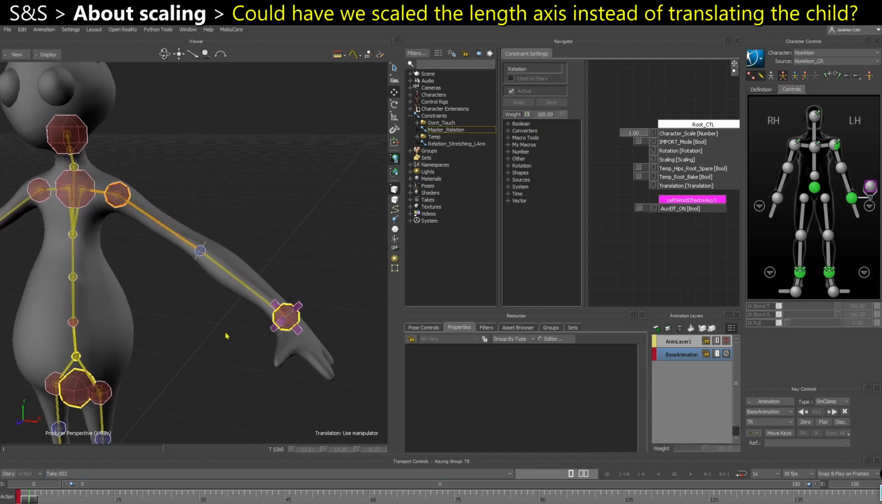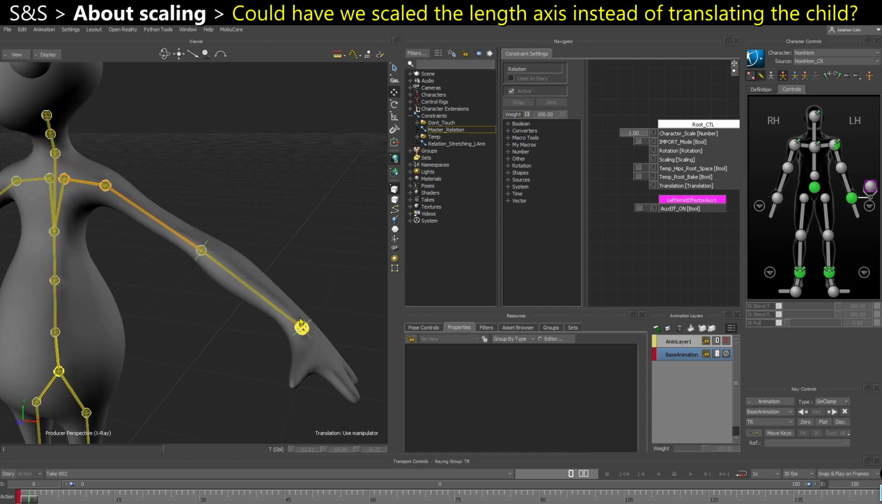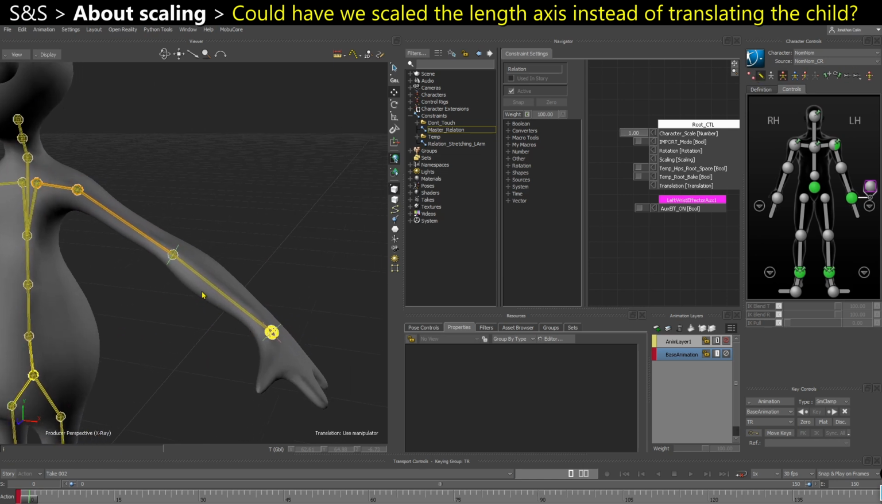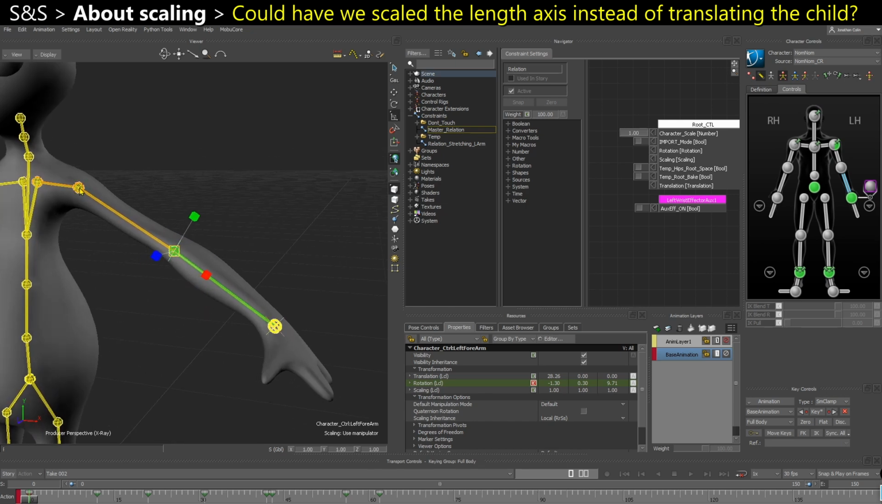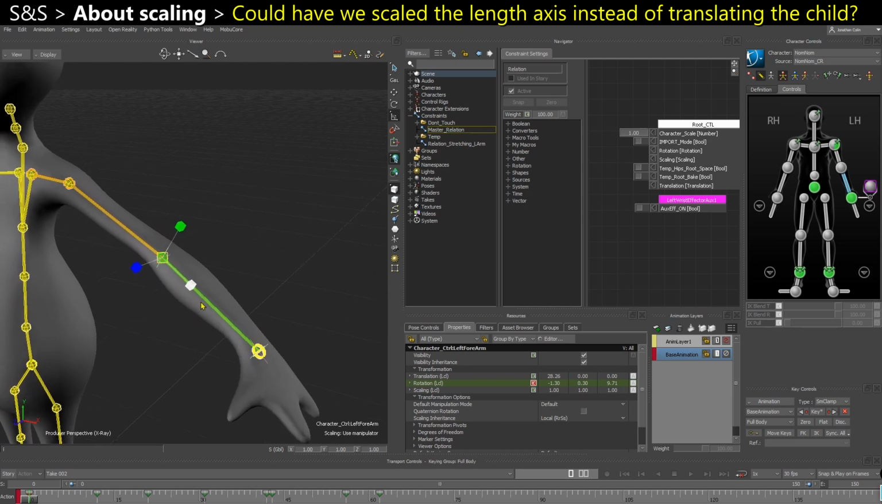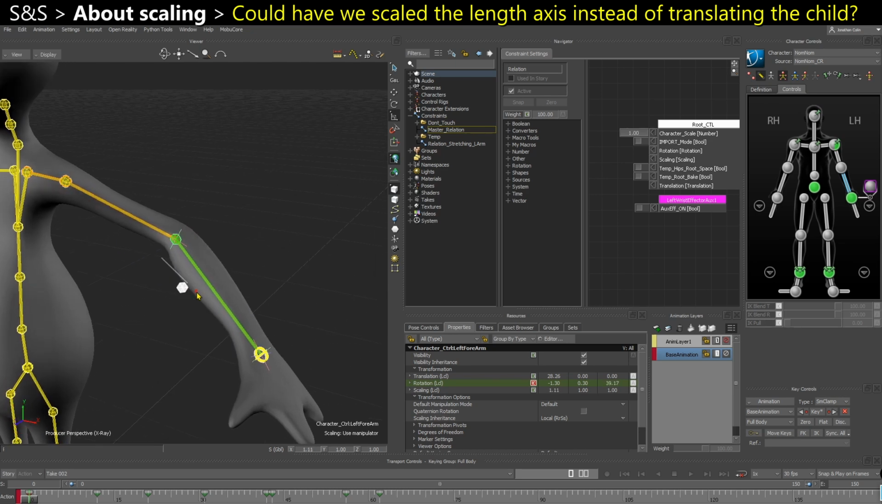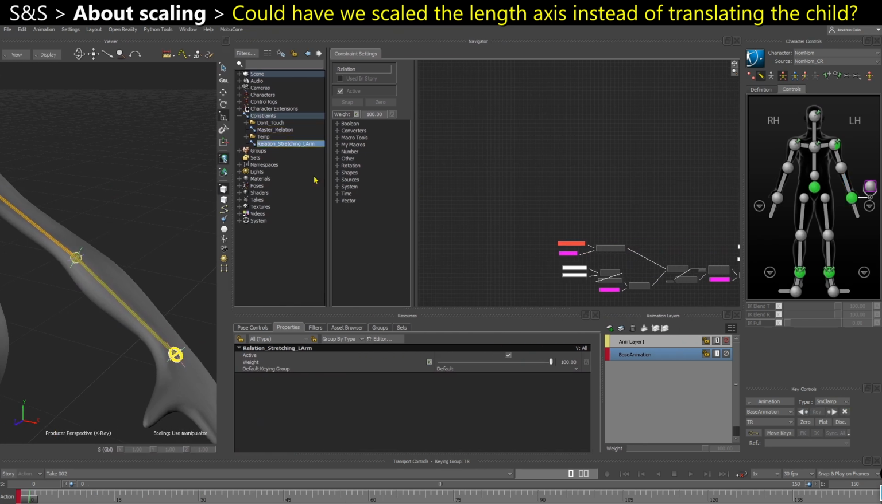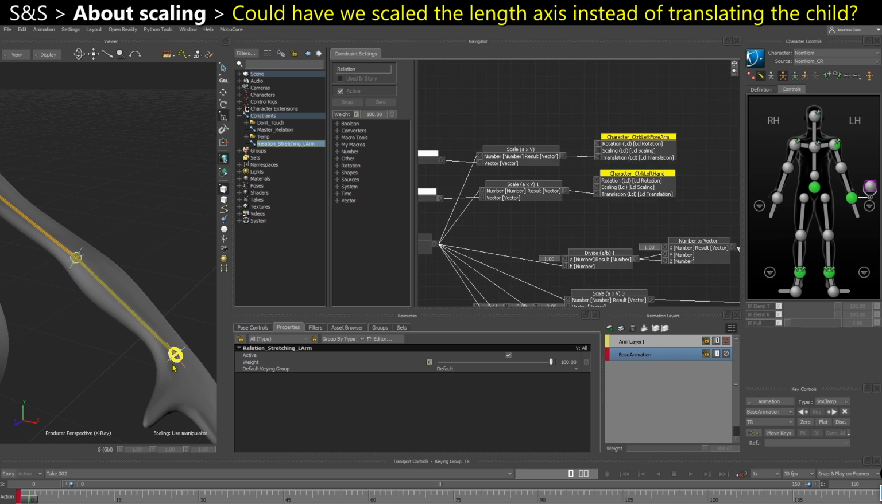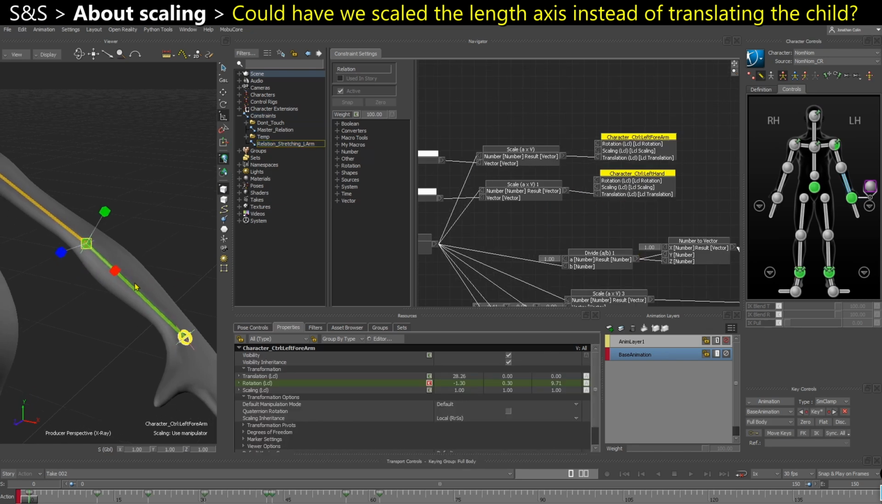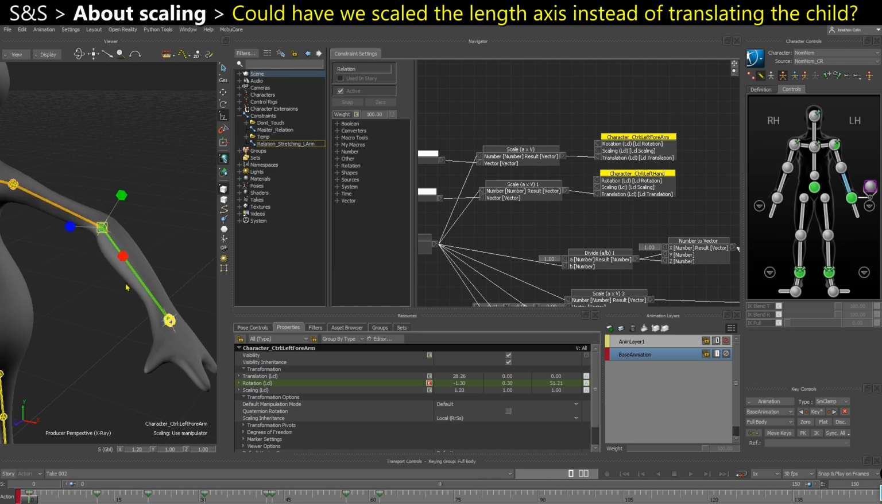I just want to share a quick word about scaling. You might think that we could have approached this by scaling the upper arm and the forearm FK controls on the length axis. So here, x-axis, I could have done this rather than working on the translation of the hand like we did here. Technically, yes, that kind of works in MotionBuilder.